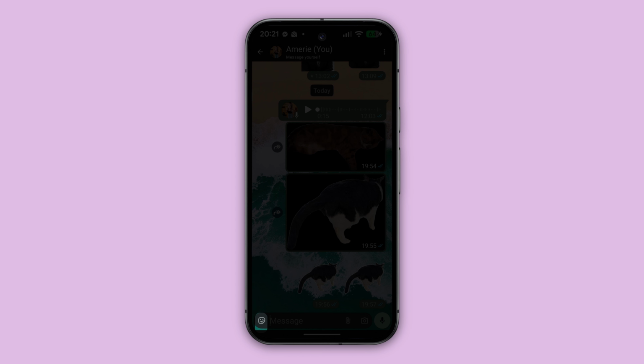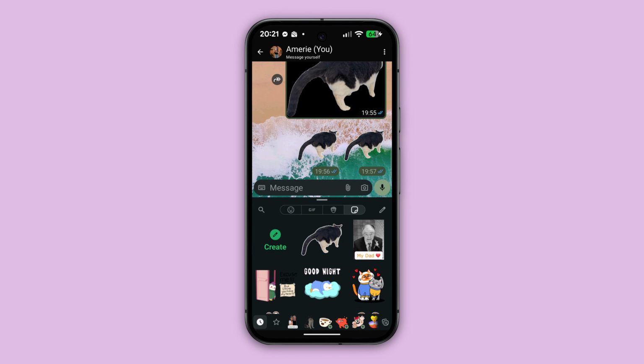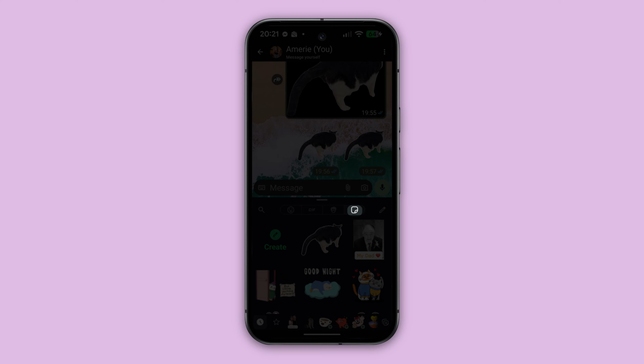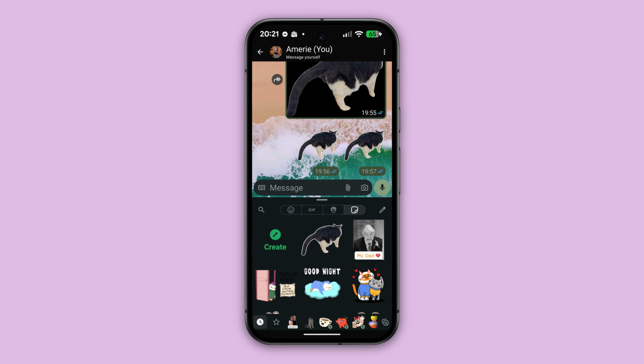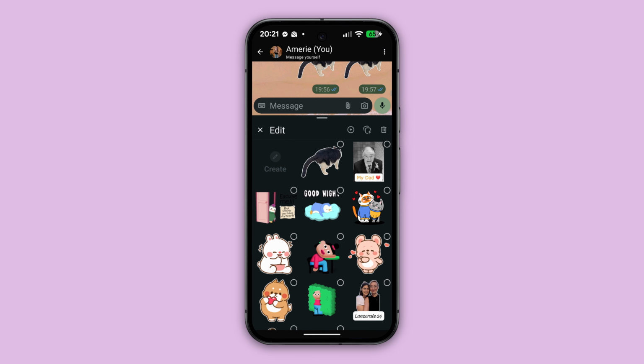Now, let's click on the sticker icon, which is the icon on the left. And here you can see I'm already selected on my stickers. If I hit the pencil tool, I can now start to select the stickers that I want to delete.